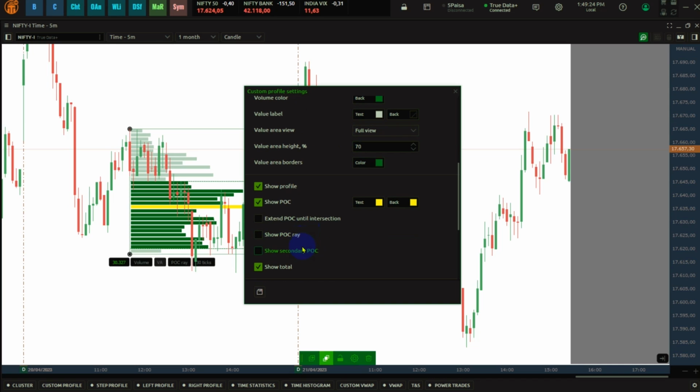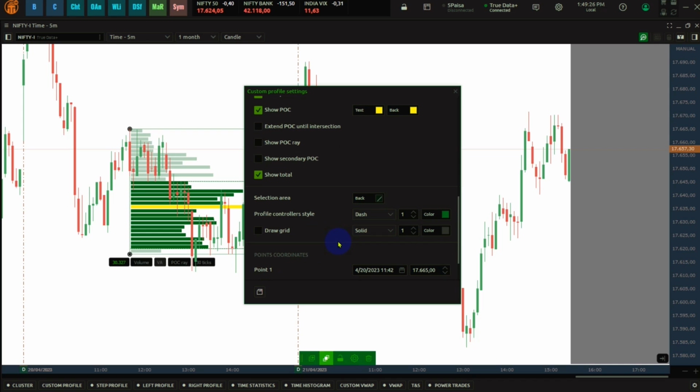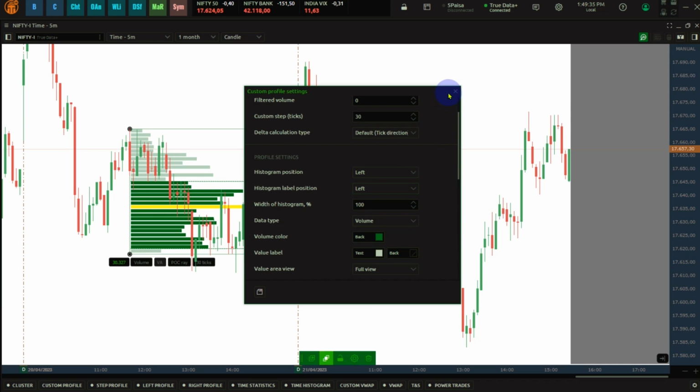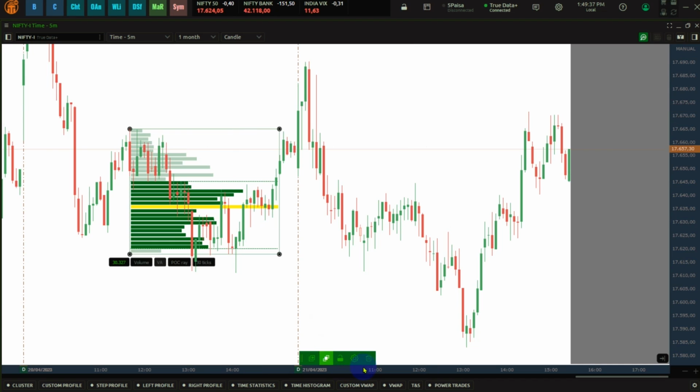Profile, POC, that you are aware is what is there in volume profile. Whatever exists is all here. You can draw a grid, take it out, whatever you want is all here. Let's take this out now.